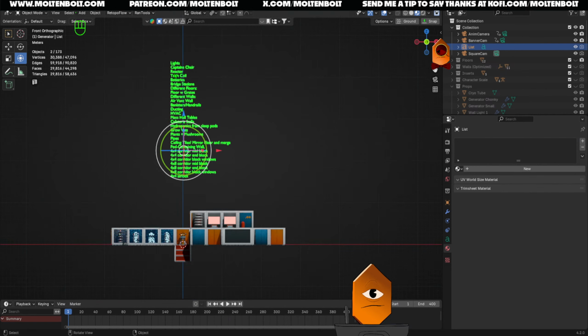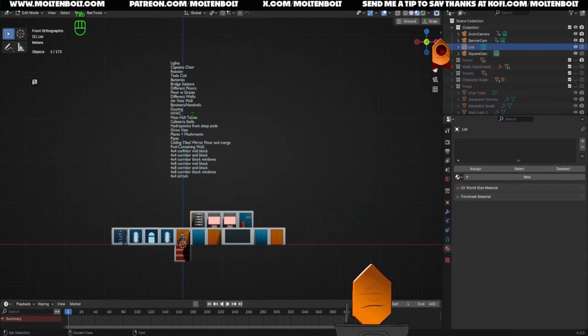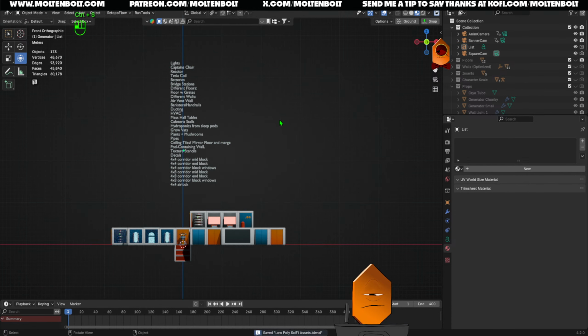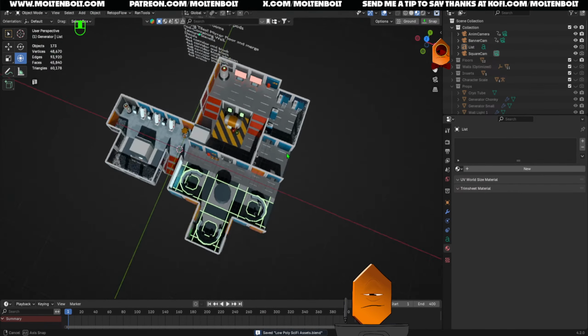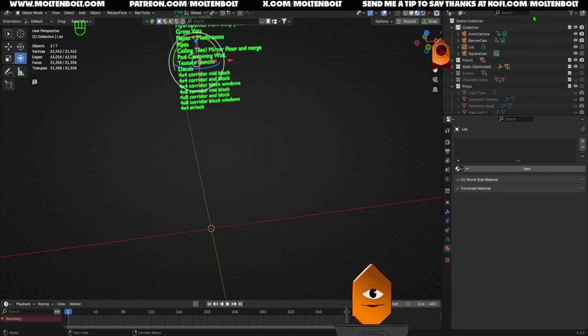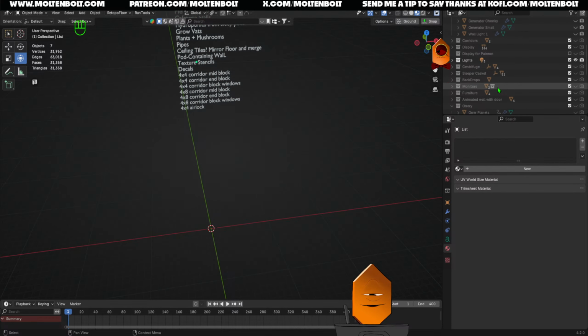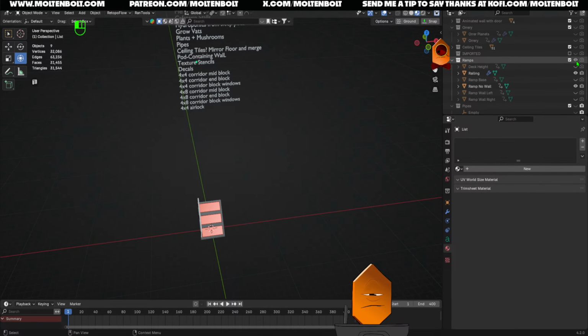Let's put that on the list here. Let's go here. Texture stencils. Decals. Alright, let's go back to main quickly. Let's just turn on the ramps. This is where we started.